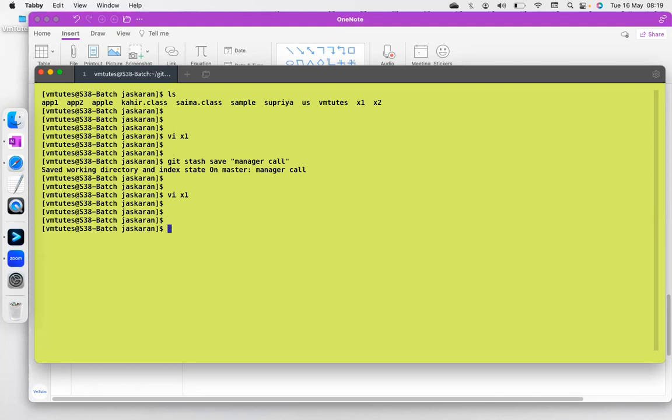Fine. So we applied that stash. I went to the manager room and he gave some work and I did that. Now again, I'm back to my work. Now I want to start my work. But if you go and see the X1 file, there is no data. So now, we already have the backup. So now we need to restore that backup. First we will see whether the backup is there or not.